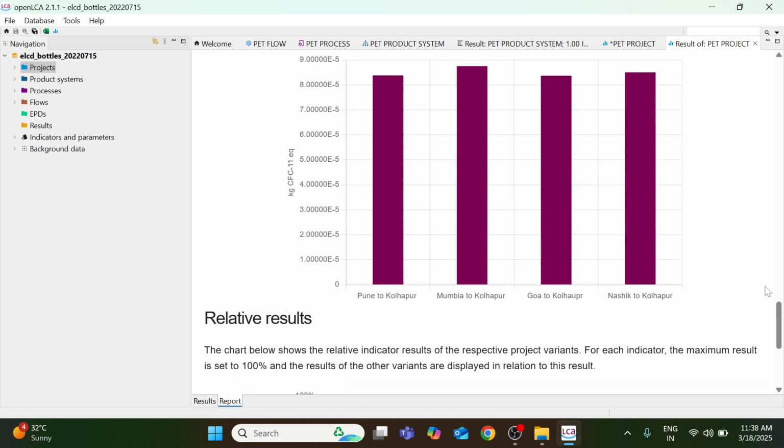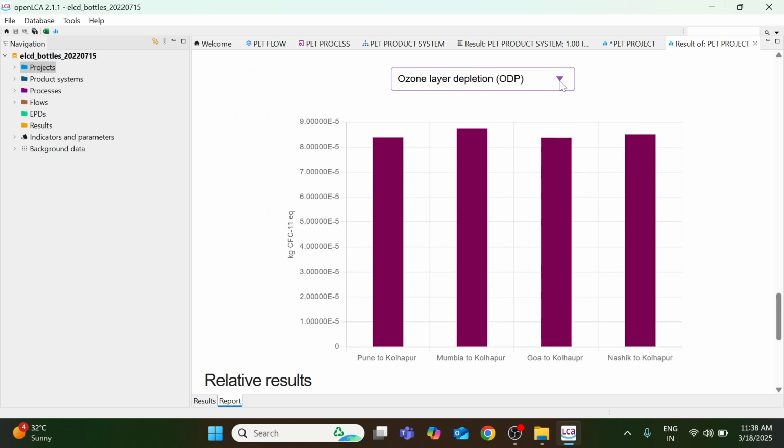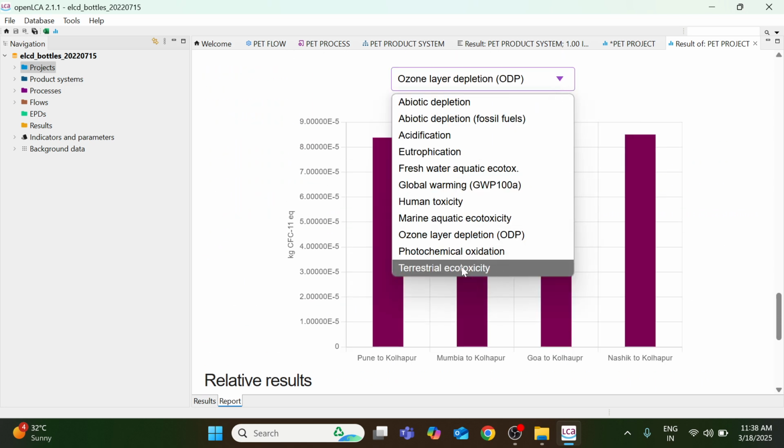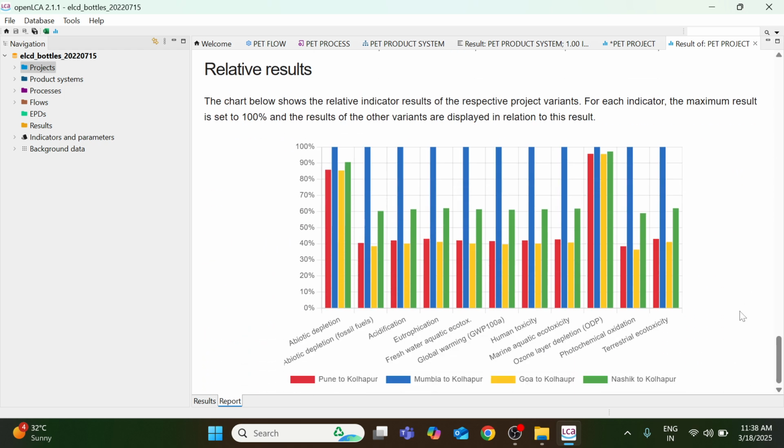So for the ozone layer, you can see all of them are almost similarly responsible. And then we have photochemical oxidation. Also, we have a similar result.